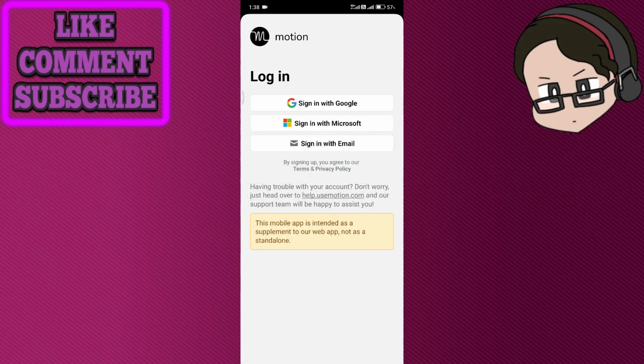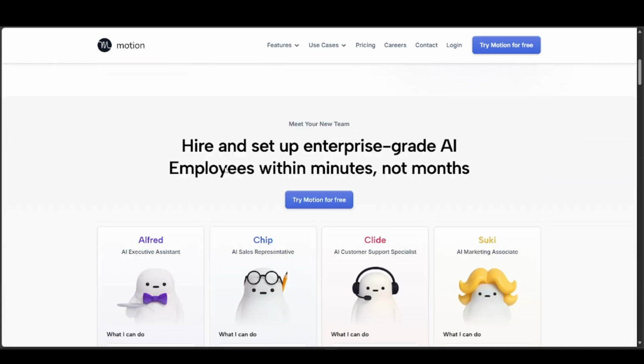Now, in order to use this, the first thing you're going to have to do, of course, is download the app. So just go to your Play Store, search for Motion AI and download it. Then you can log in via Google, Microsoft, or your email. And once you do that, you can finally start with the features of Motion.